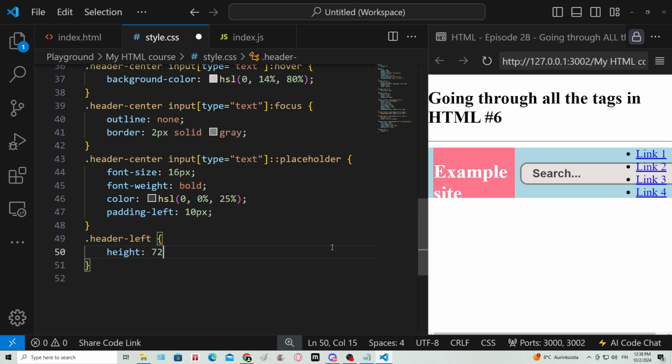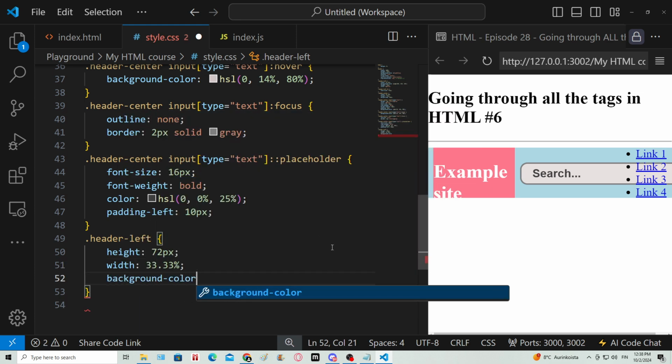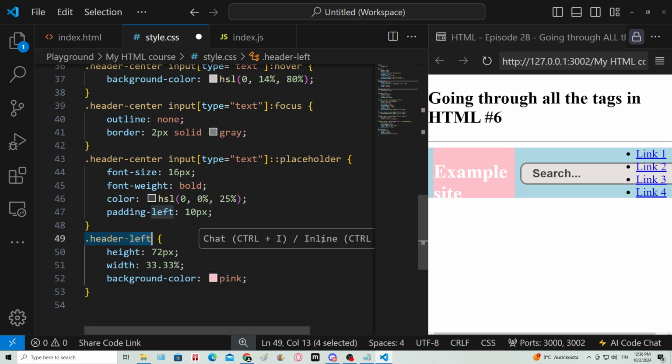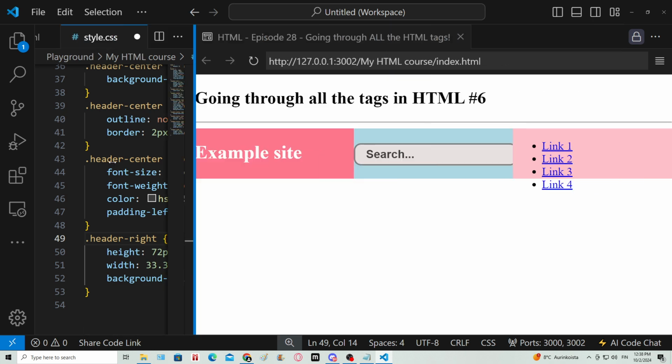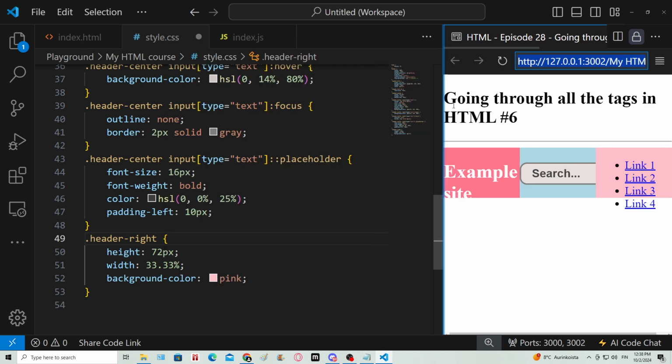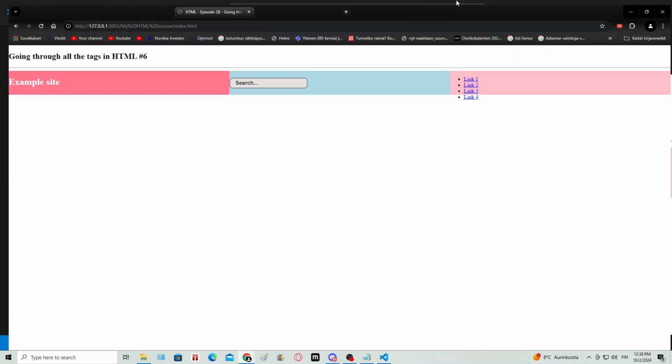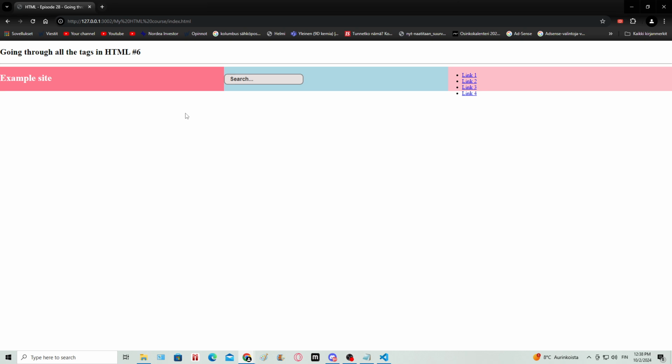Alright, then let's move on to the header-left. The height will be 72 and the width 33.33%. And background color will be pink, just so I can highlight these. And actually the class is gonna be right this time. Alright. So there we go. I'm gonna open this on a large window. So this is what it looks like now.